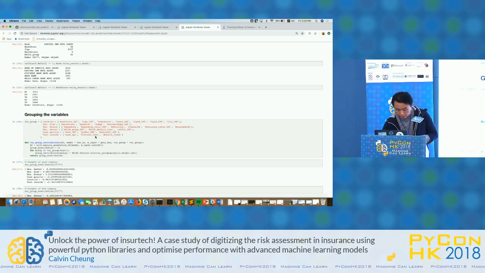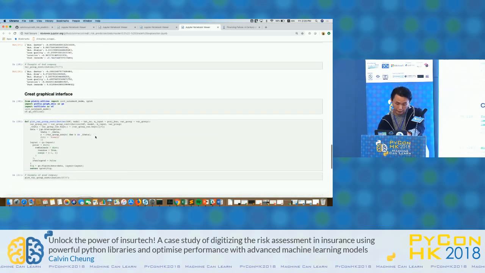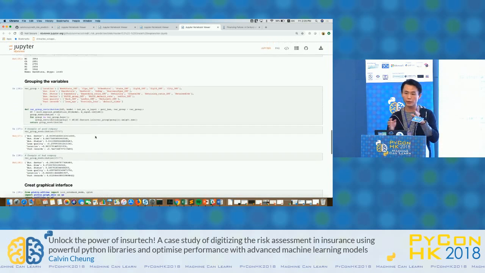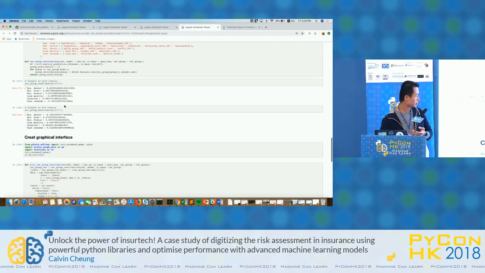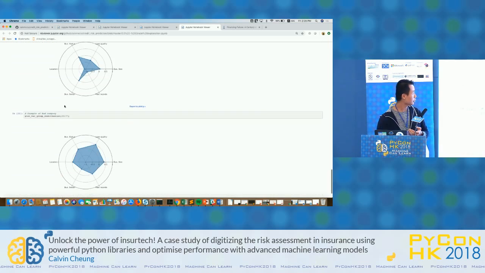And then because I only end up with, let's say, 6 variable groups, I can plot it into a radial graph. So it becomes something like this. So here I'm sure, oops.